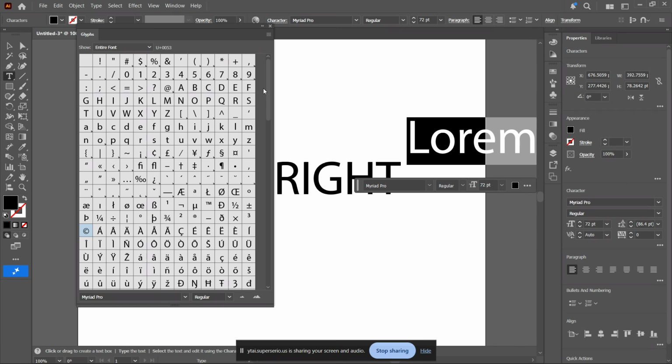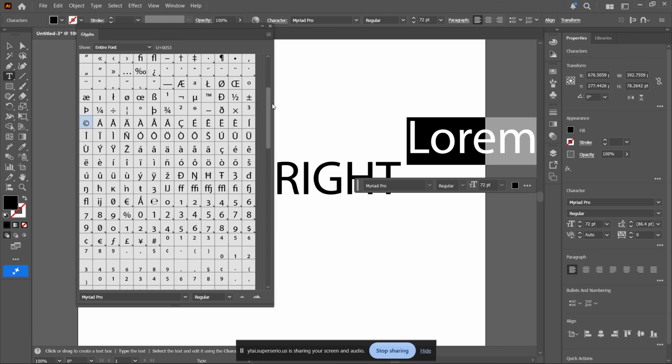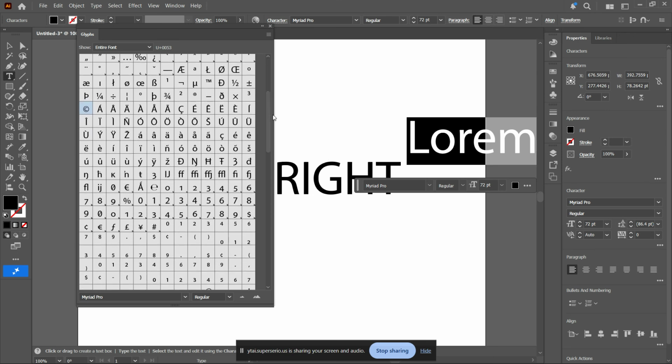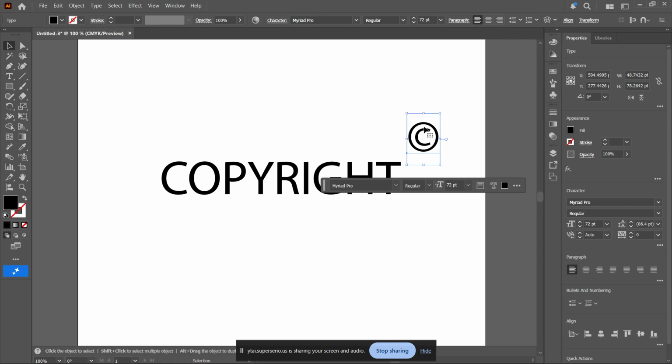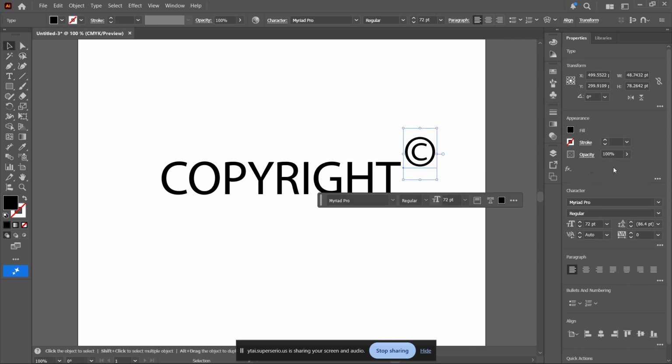Inside the Glyphs panel, you can either scroll manually to find the copyright symbol or make it faster by using the search field at the bottom of the panel. Type the word copyright into the search bar if it's available in your version of Illustrator. Once you locate the copyright symbol, which looks like a C inside a circle, simply double-click it. As soon as you double-click, Illustrator will insert the symbol exactly where your text cursor is placed. That's it. The copyright symbol is now part of your text and will behave like normal text. You can resize it, change its color, adjust the font, or move it just like any other character.